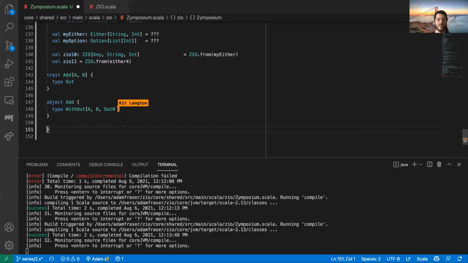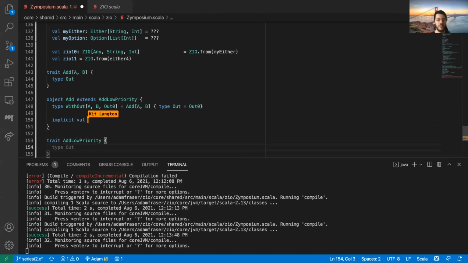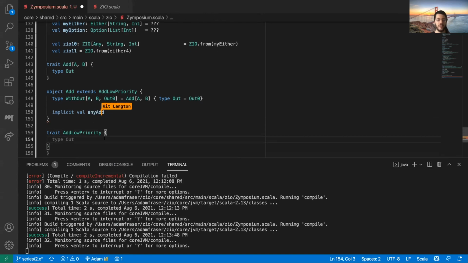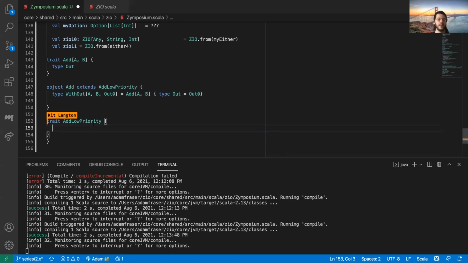So AB out 0 equals type. Oh, sorry. Add AB type out equals out 0. And then I think we will need some kind of extends low priority, add low priority. And then implicit val, any add. Oh, actually, maybe this is interesting. So, well, yeah, let's make it silly down here.